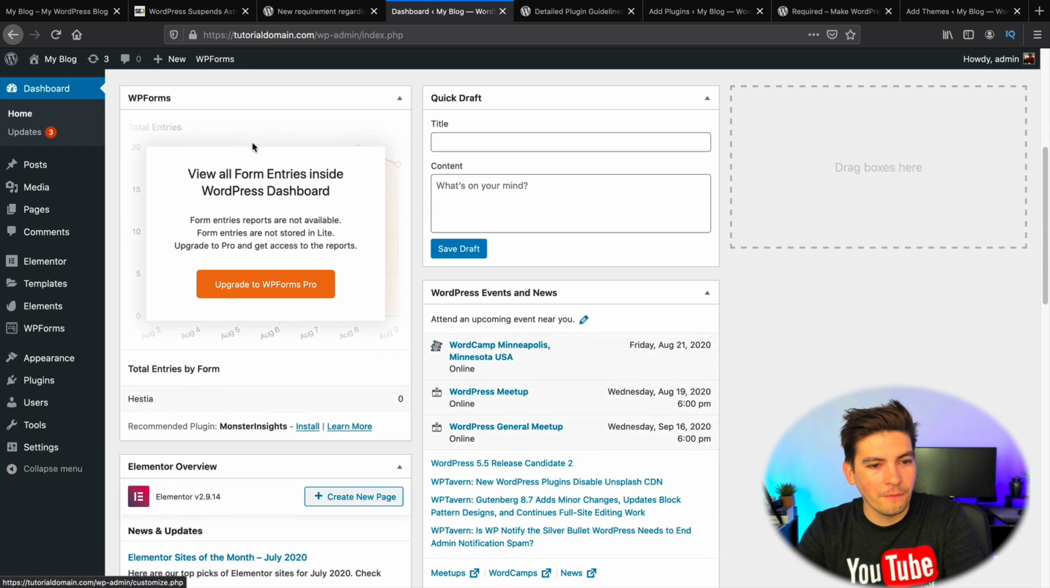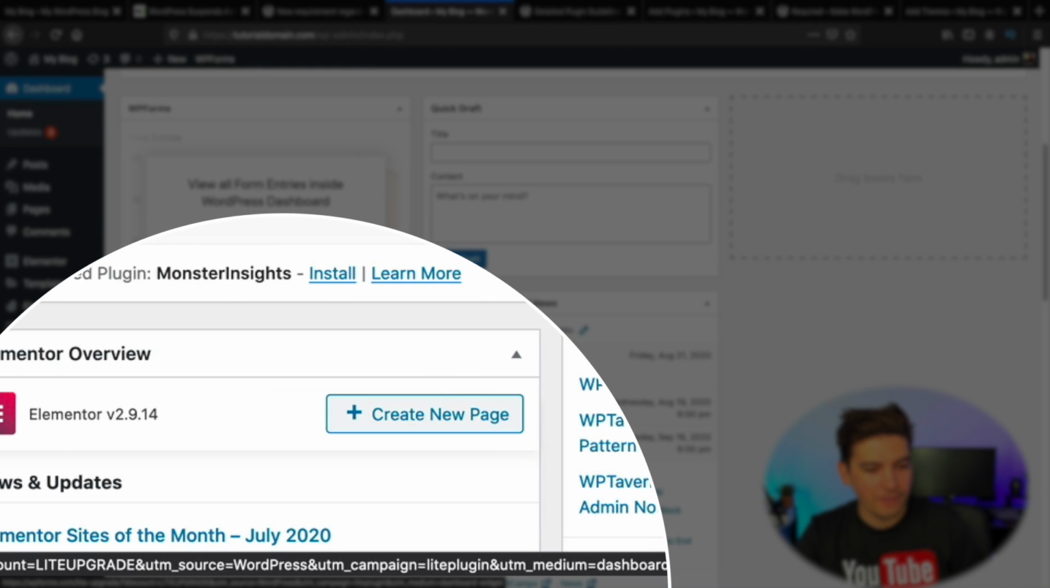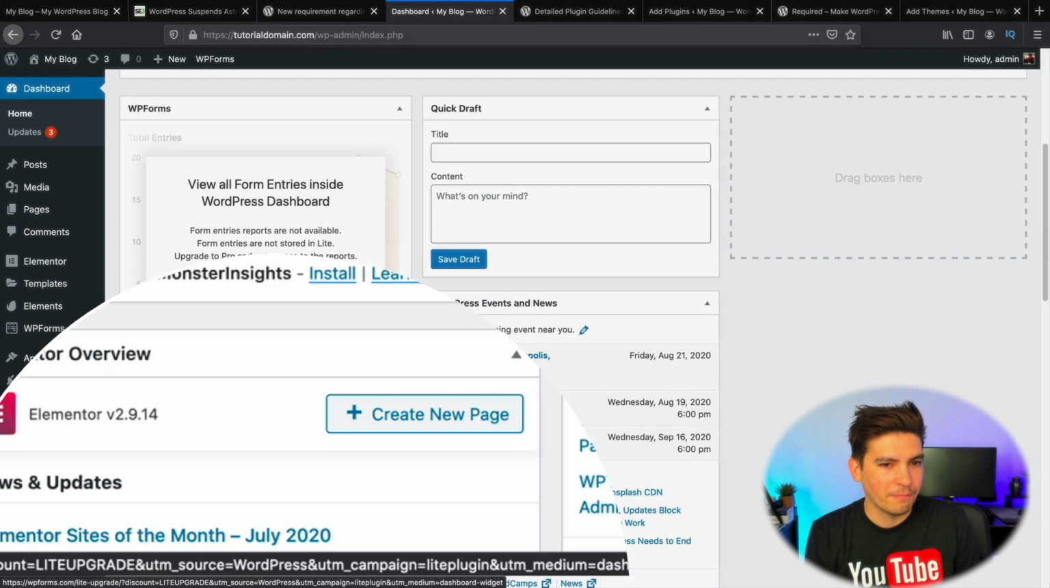But WP Forms, upgrade WP Forms. So this again, it's hacked our backend. We can get rid of this, but it's installed by default. And if you look at the bottom of the screen, campaign equals light plugin. I'm pretty sure that's a link to purchase something.